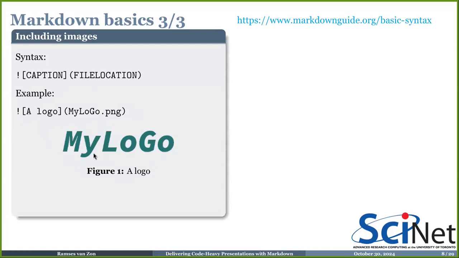So this was the content of it, my logo, and it has made a caption and called it Figure 1. Now, in presentations, I usually don't want that caption. So you can just leave this blank. You still need the square brackets, but you can leave that blank, and then it just doesn't have the Figure 1 logo.